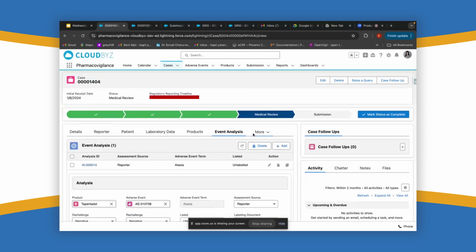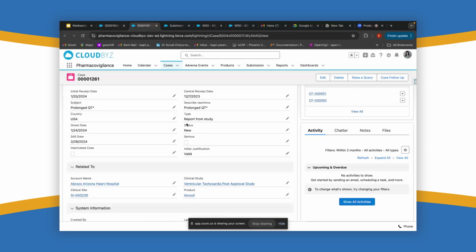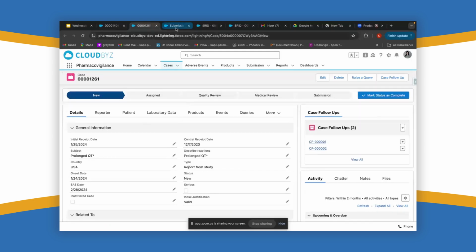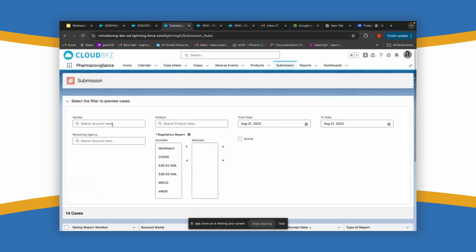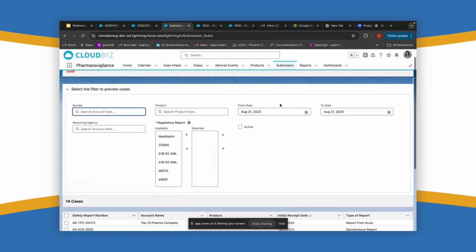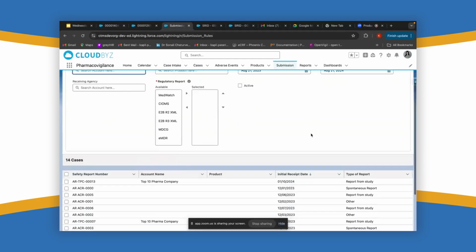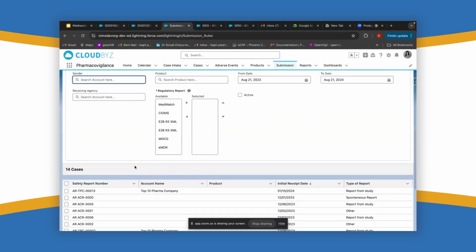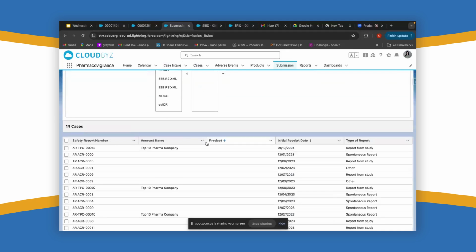In terms of submissions, as we go, submissions can also be taken into consideration when we are having different kinds of submission mechanisms. When we are submitting cases, it could be submitted in a variety of formats. As you can see, for ease of purpose, I have already defined a date. So you can define the dates and check which kind of cases you want to submit.